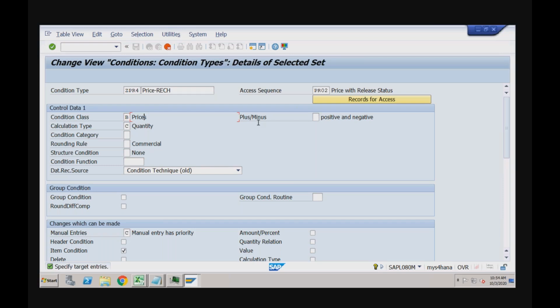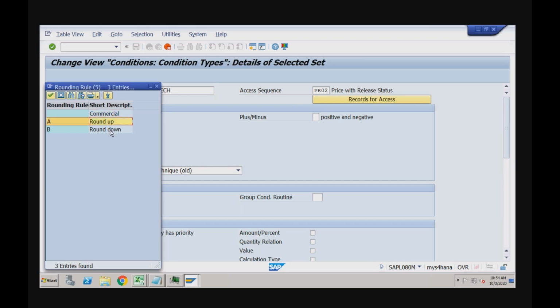Let me explain what the other important fields here are. Condition category, as I told you, is only required in certain cases. Rounding rule is commercial, which means, let's assume the price is 10.999, with 3 digits, and in your system only 2 digits are allowed. In that case, what should happen? There are multiple options here, whether you want to round up or round down, which is very common.